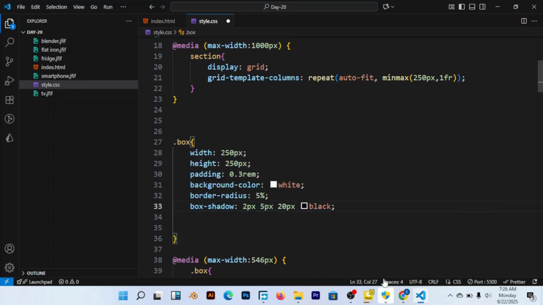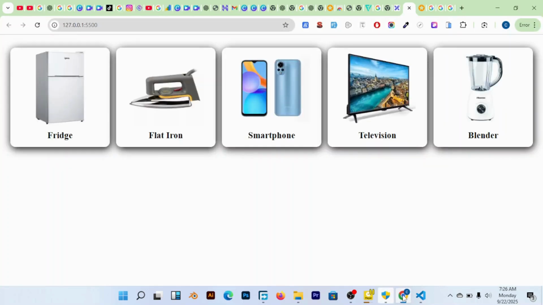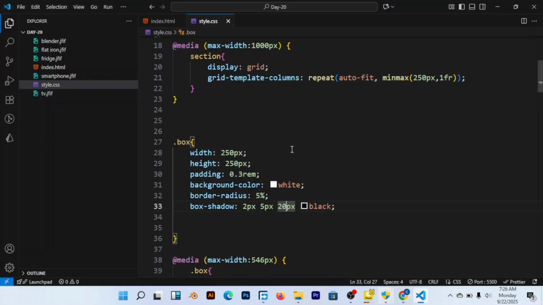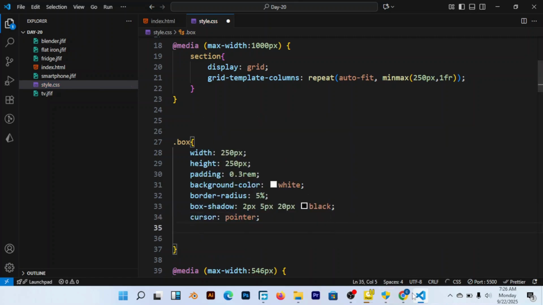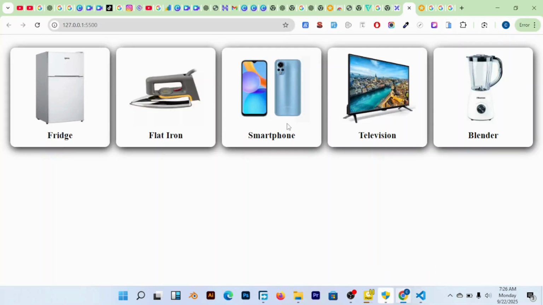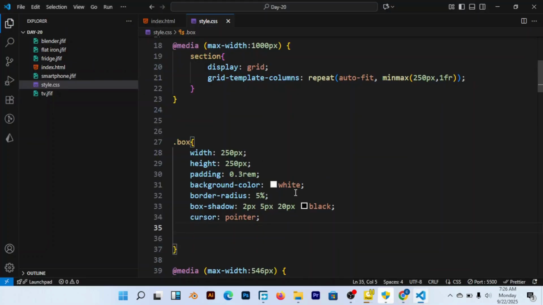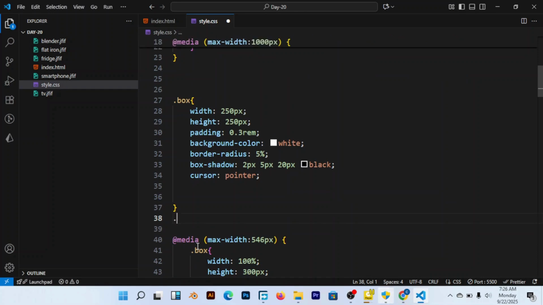I see. I don't want it to be so sharp. Okay, so members, are you seeing this? This is fridge, and then I make cursor pointer. Okay, so members, are you seeing something like this? This is a fridge, this is a flat iron, this is a smartphone, this is a television, this is a blender. Okay?